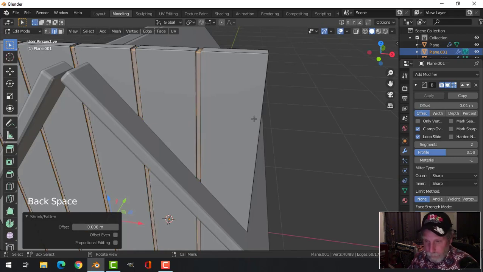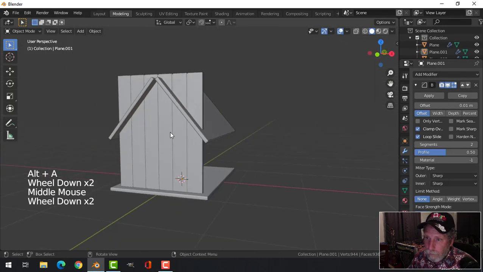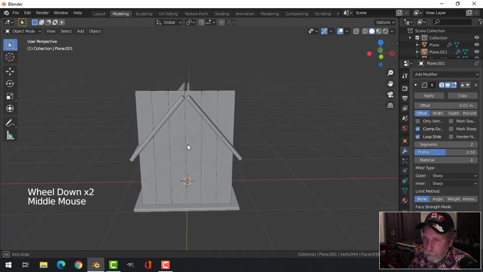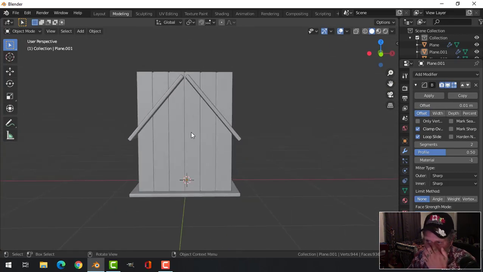Let's have a look at that. It looks a little bit like wood paneling. Okay, so that's all right. So we need it only to go up to there.